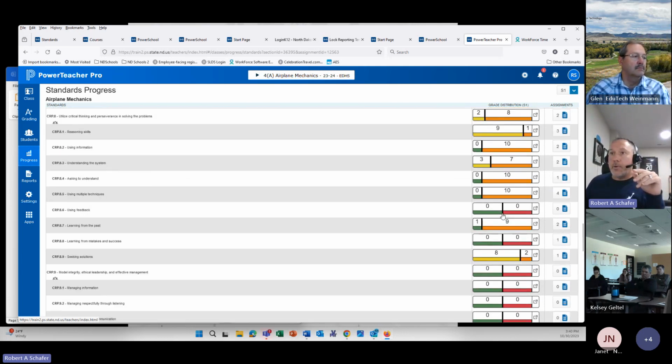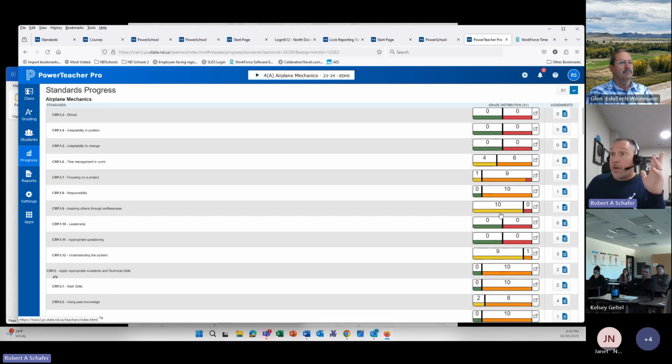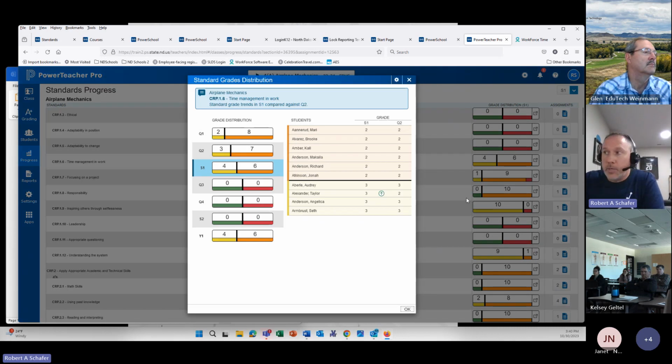And by the way, I can dive deeper into these if I want to. If I really want to work with my kids and communicate, and this is some of the stuff that Wofford is starting to do. Time management and work we've talked about today. If I click on there, it shows me which kids are proficient at it and which kids are not. And that should fit with what I think as a professional in the room. Is this what they've been really showing me? That Mari, Brooke, Call, Michaela, Richard, and Jonah, they're doing some good things, but they're not quite there yet. And Audrey, Taylor, Angelica, and Seth, they've managed their time really well. This is really good information. You're helping prepare your students to get a job right out of high school or right out of college. All these skills you're helping develop are going to pay off later.